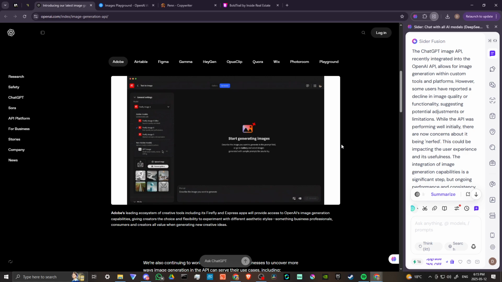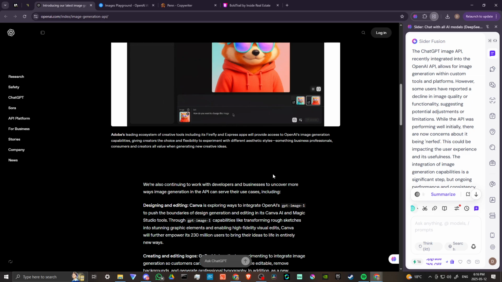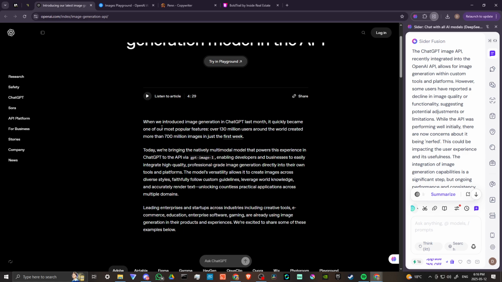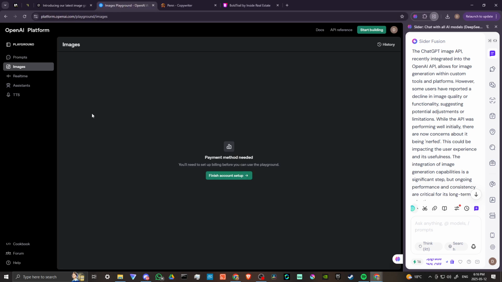And you can come here, see for yourself some of the examples. Having done a little bit of research on this, now first off, if you head up to the top here, you can see that you have the option to try it in the playground. And if we head over to the playground, then you will see that you are going to need to add a payment method if you're going to proceed with that. But let's check in with Cider AI in order to do a review of the ChatGPT Image API.